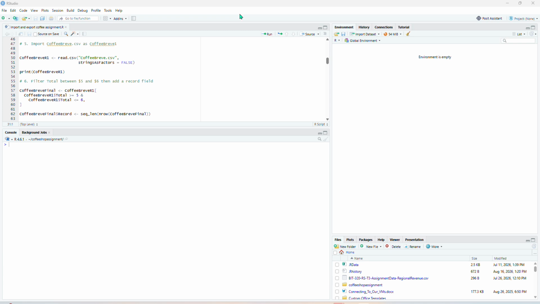And then in step 6, I filter the total column to show only the records with a total between $5 and $6. I used the greater than or equal to operator for 5 and then the less than or equal to operator for 6. The AND character here allows us to require both conditions to be true. After I'd filtered the data, I added a new field called record, and here I use a sequence of row numbers to create a sequential record number starting from 1, and then the end row determines how many rows are in our data set.